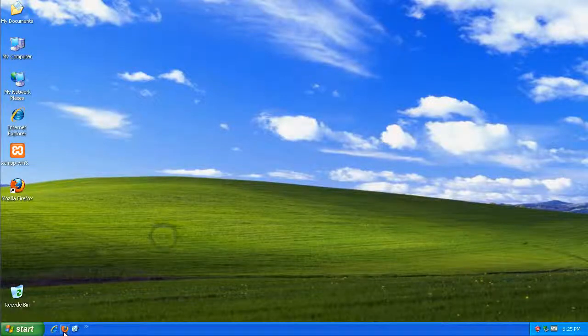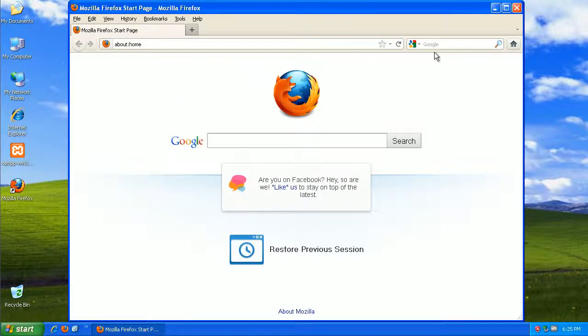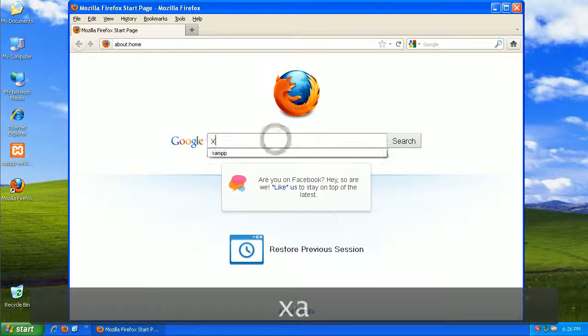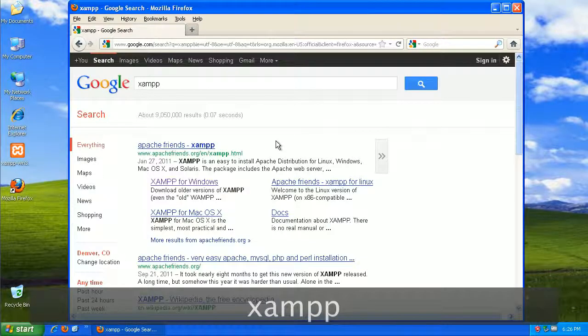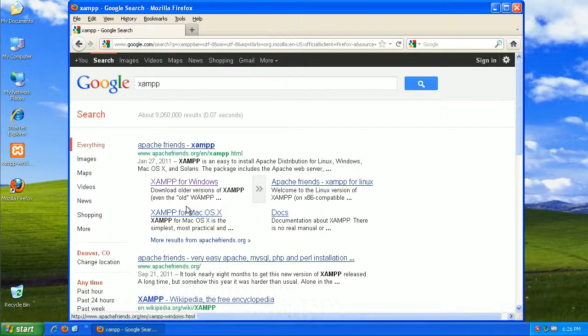Hi, in this video we're going to install XAMPP for PHP development. So let's open a browser. We can just type in XAMPP. And here you have Windows, Mac, and Linux. And we're going to click on Windows.